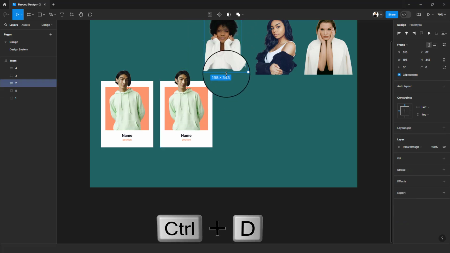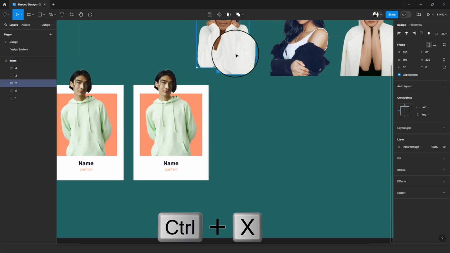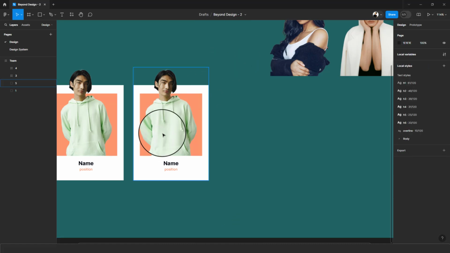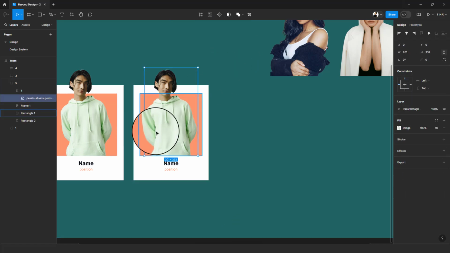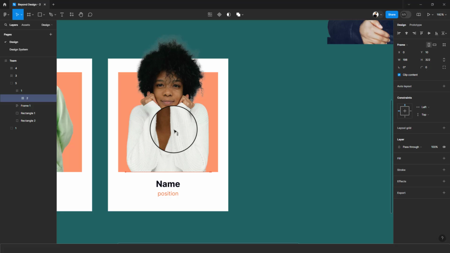But before doing that, I want us to crop her frame just a little bit so that it has a flat base. Control X to cut, and we're going to click on him. Right click, we're going to paste to replace. And we'll adjust her.